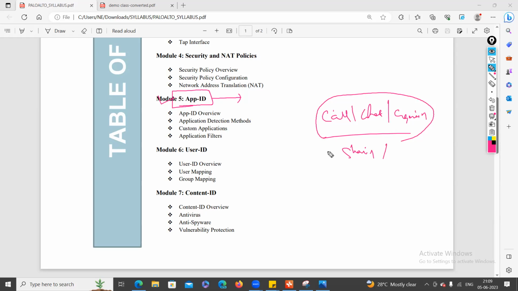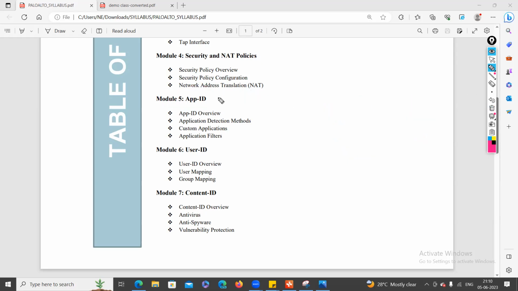So I want to allow my internal users to access Facebook, but I don't want to allow internal users to chit chat with text or voice calls or video calls and all that. I don't want to allow users to do that. In that case, you can do it with the help of the App-ID feature, also called application control.